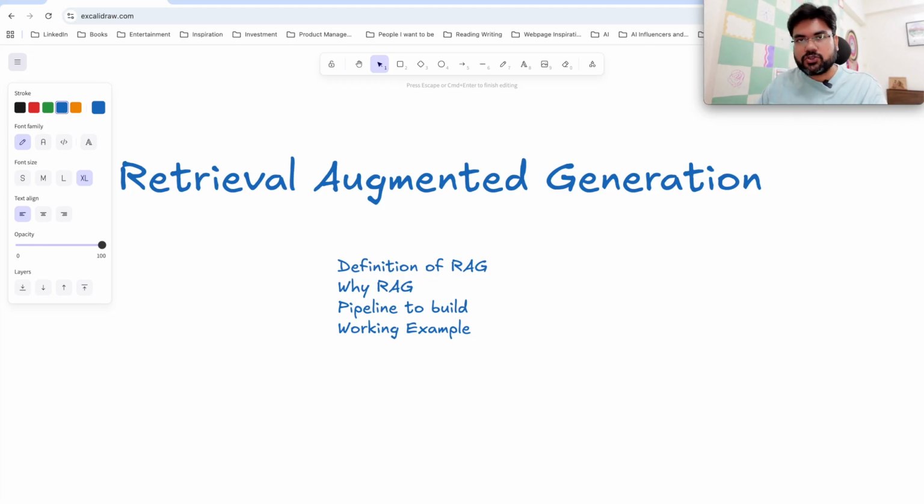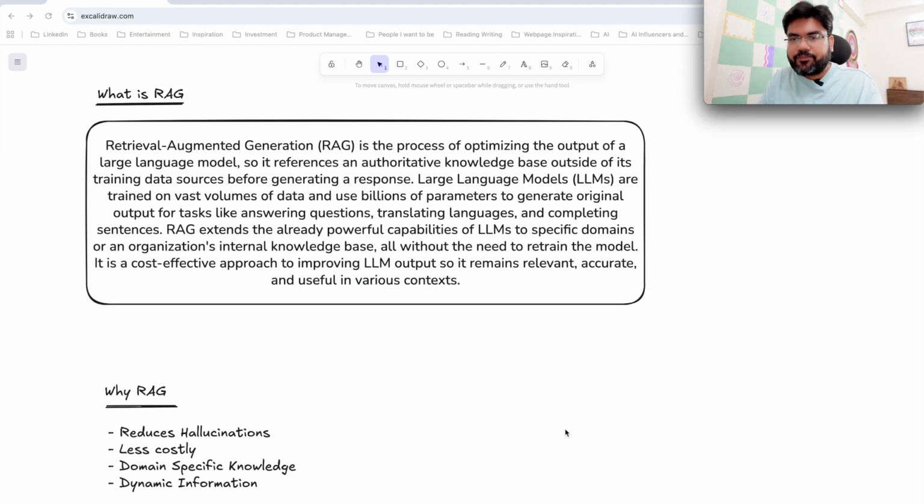and we will also chunk personalized data into the vector database and try to retrieve the personalized information which is only present in that document. So yeah, let's start. So, what is RAG?